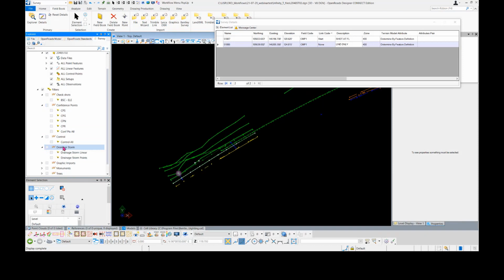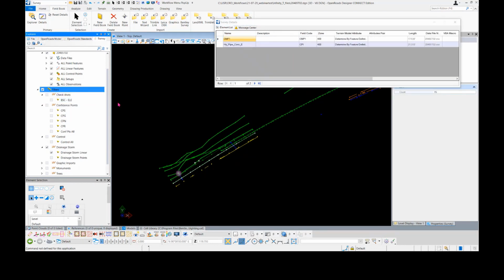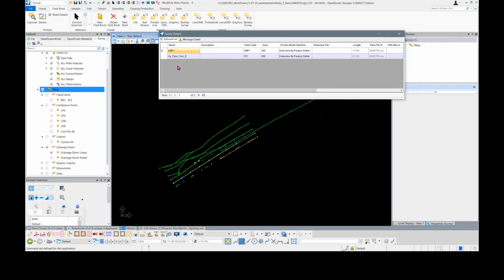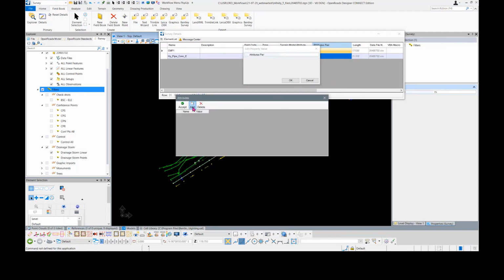So I've got my drainage storm filter. I can go check my linear one. I can right click on this and do a show details, and it's going to pull up all those pipes that I have input in my file, in my survey field book. So I can go quickly add attribute pairs to both of these, the CMP and this concrete pipe. I can select the column top header, right click on it, hit edit, brings up an edit property value box, and I can go in and add these attribute pairs manually.